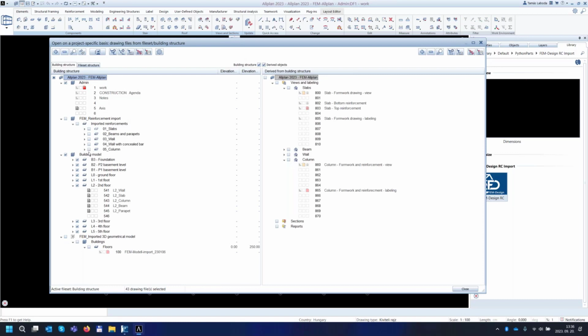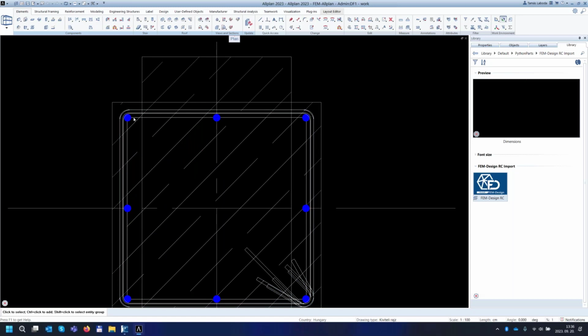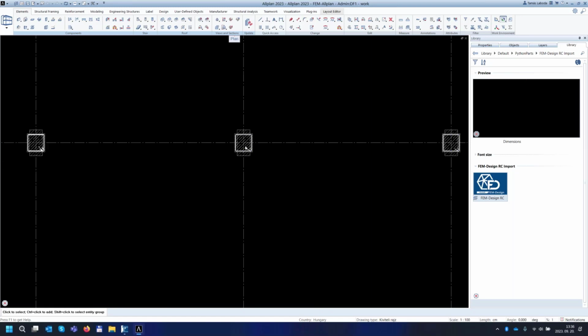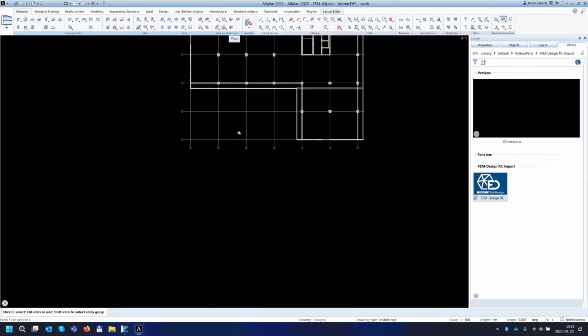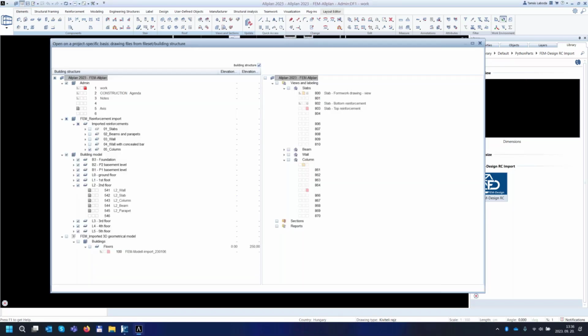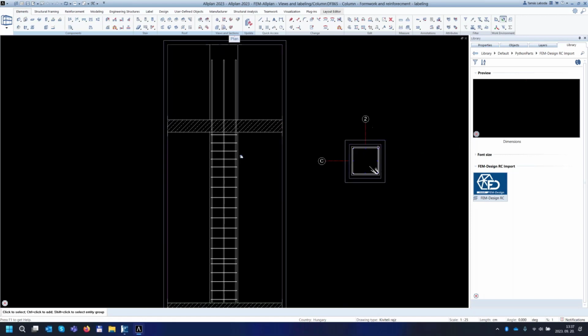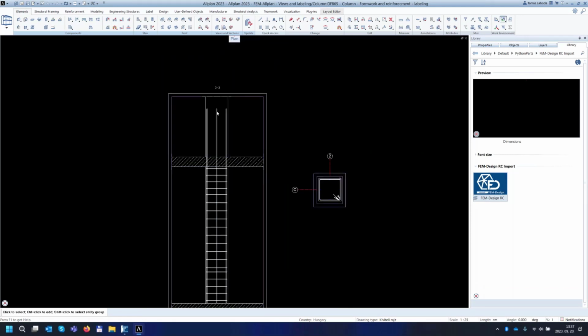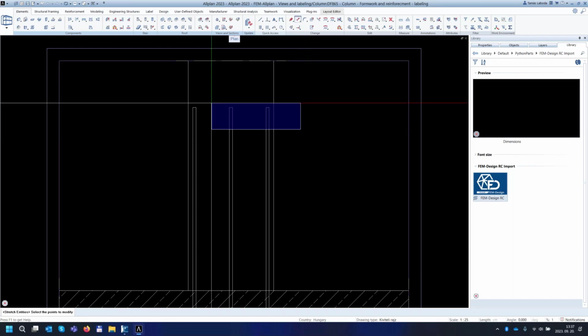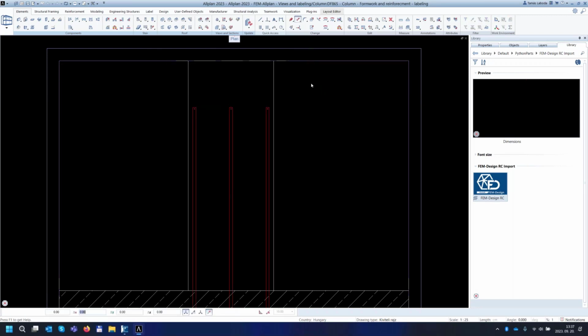So let's see what we have done. I will show you what the columns look like after importing. As you can see, all the stirrups and the longitudinal bars are in the columns now. So I will show you what it looks like in the sections and views of the model. This is the raw reinforcement in the columns. As you can see, these are fully editable native elements.